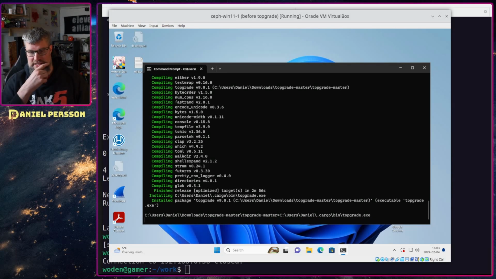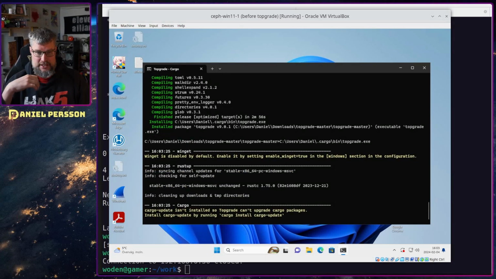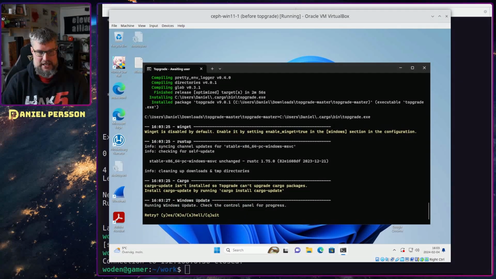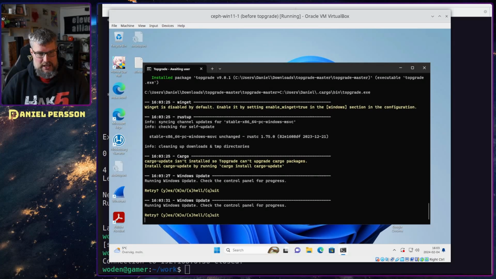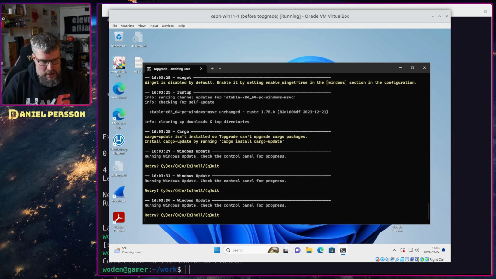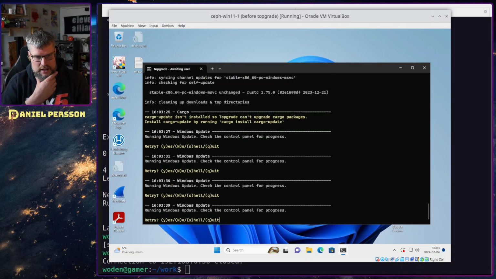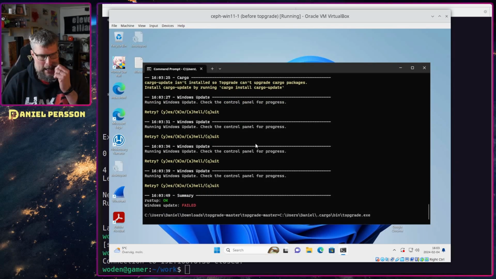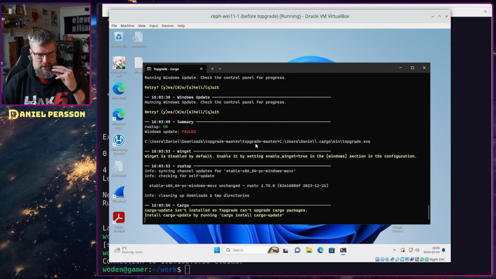But now we can run TopGrade. It should be a similar experience as we had in Linux. It should look up what is available on the system and install packages. So let's see, running Windows checkup. See if I can retry, yes. Check control panel for progress. Okay. Let's do no. Okay, so it tried to do a Windows update, it could not.